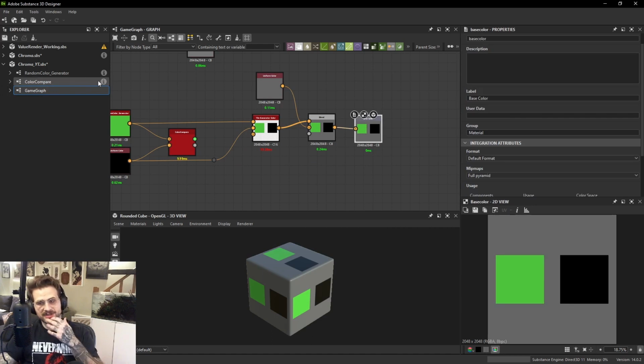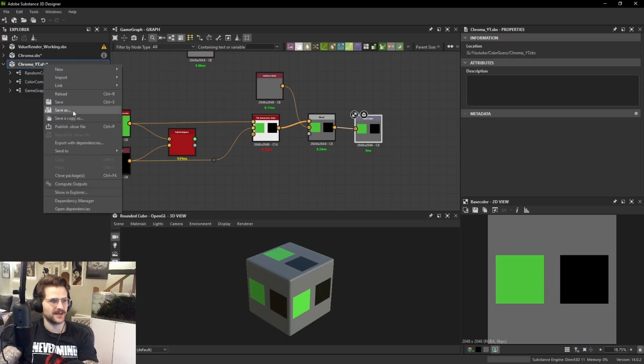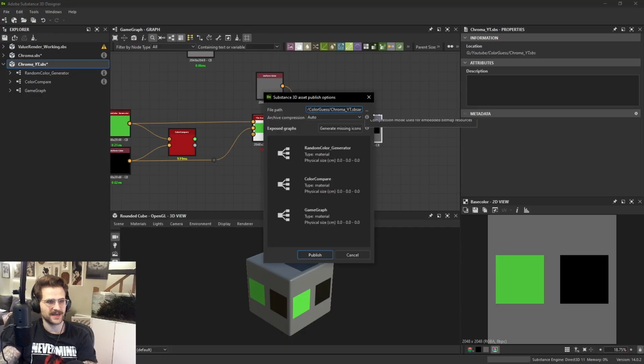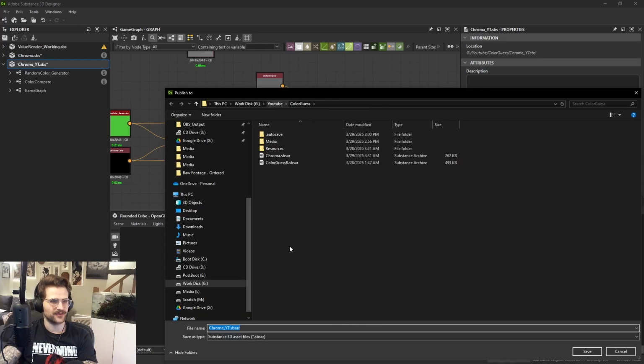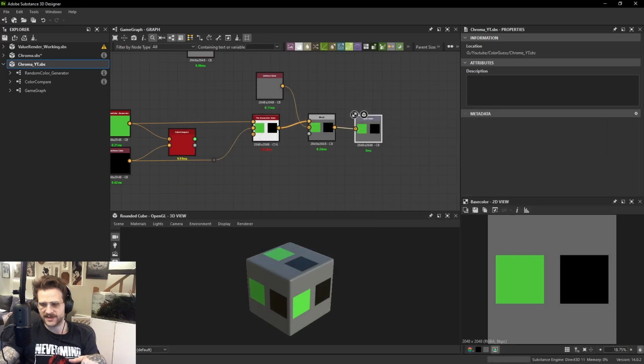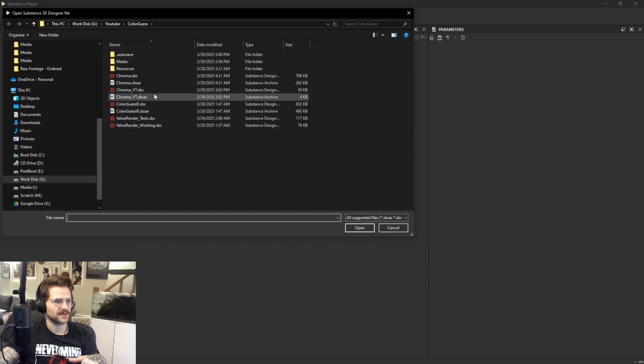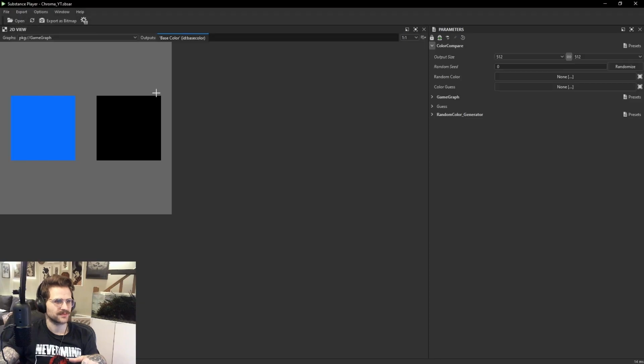And now we can actually start getting this into player. One thing we should do first is we don't want these two nodes, the random color generator or the color compare, to be seeable in player. So for instance, right now, if I save, I need to publish a substance archive file to get this into player. So I'm going to do that. We're going to pick a folder for it, and we'll call this Chroma YouTube, because we're making the YouTube version. So we'll compile this, and then in Substance Player, we can open it, Chroma YouTube, and there we go.